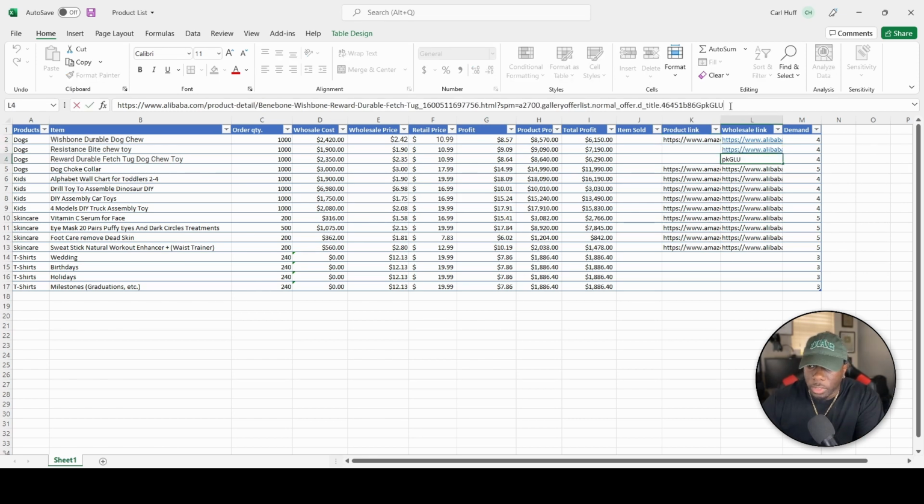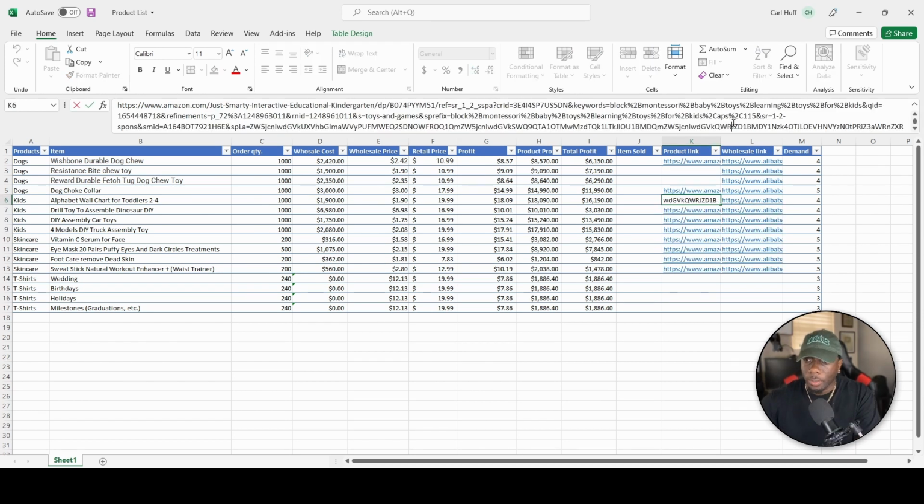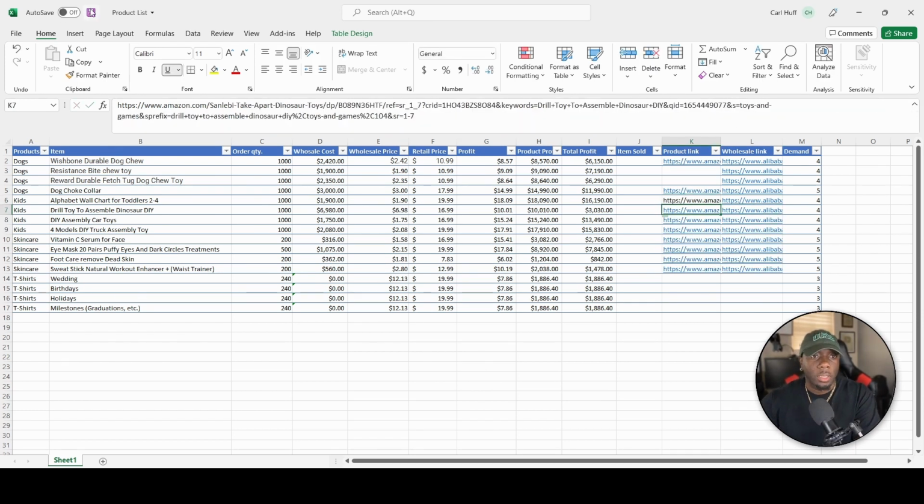So before we dive into this, let's just fix these links. This one doesn't want to act right, but we're going to go ahead and ignore that. So I'm going to hit save.